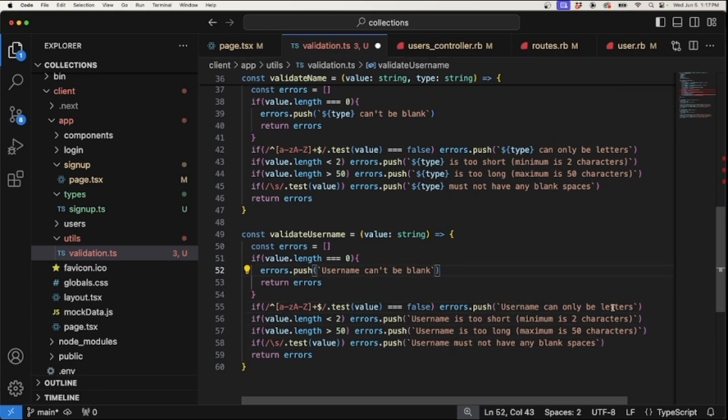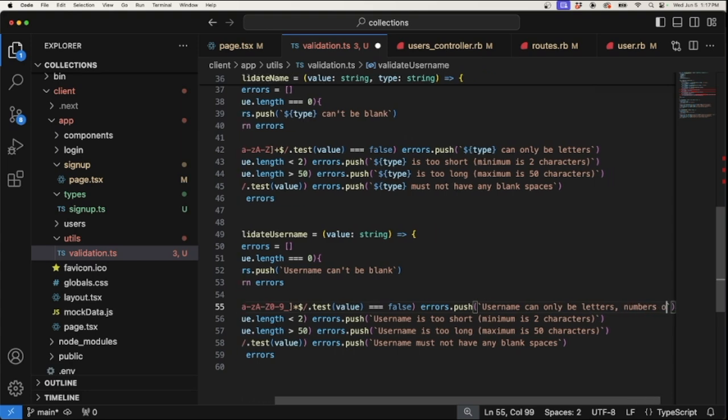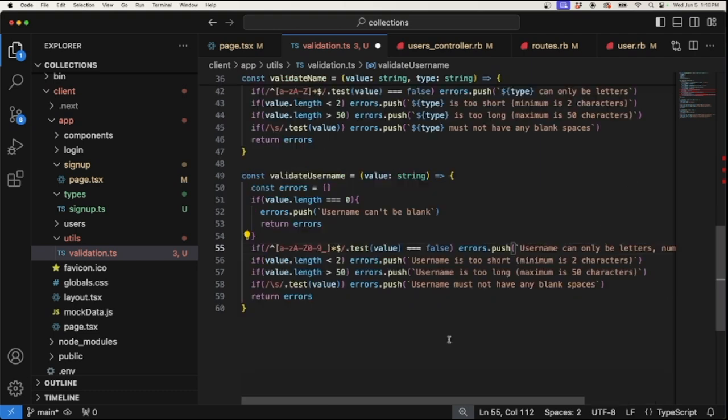All right, so for username, it's not only going to be letters, we also allow numbers and underscores. So we're going to use that regular expression to test username. And the error message is going to be username can only be letters, numbers, or underscores. And we have similar logic for checking the length, except our minimum and maximum are going to be different. So we're going to change this to 3 and the maximum to 15. And again, our username can't have any blank spaces, and we'll go ahead and return those errors.